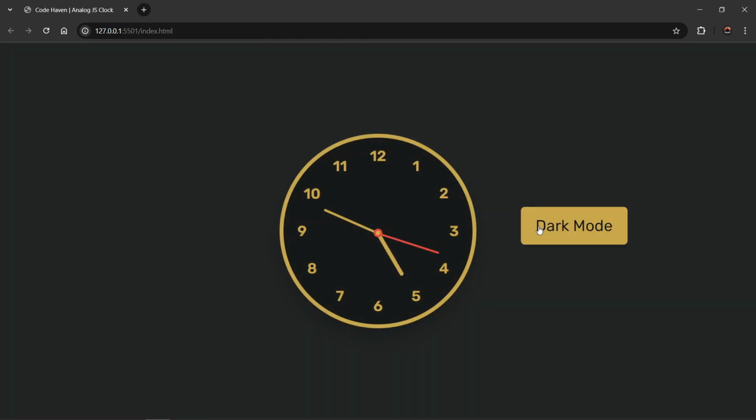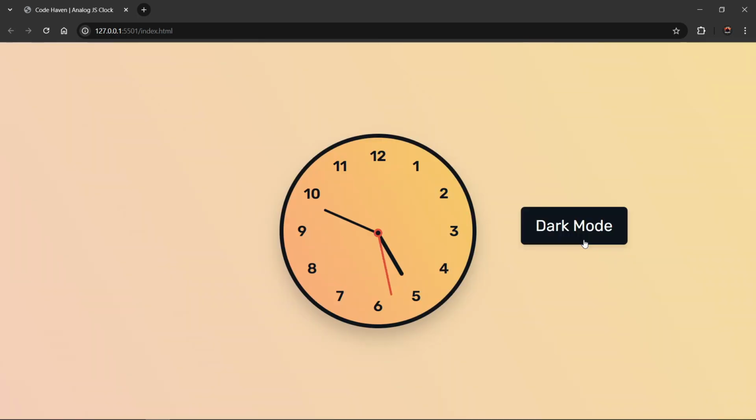As you can see, it's now working perfectly fine. Clicking that enables the dark mode, and clicking the dark mode button again will enable the light mode, which you can see by default, and it's also displaying the correct time as well. But there's still a few more things to do.